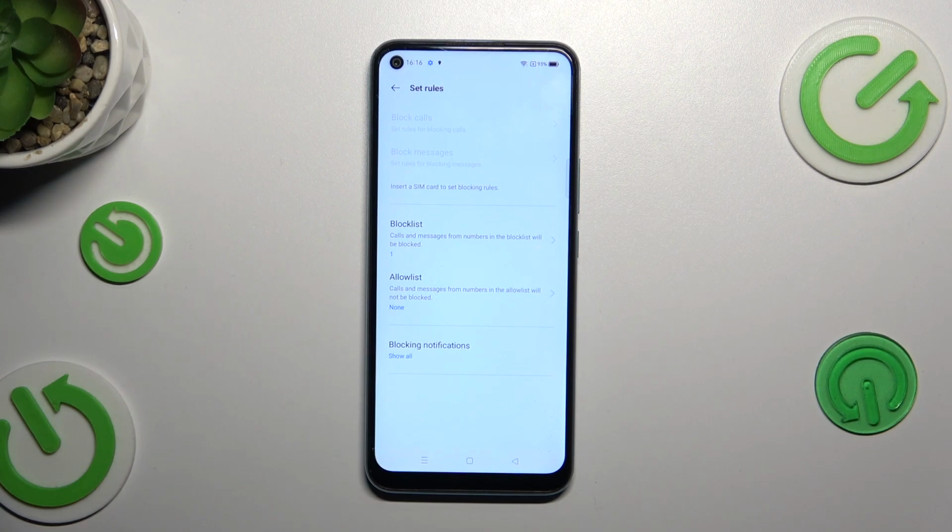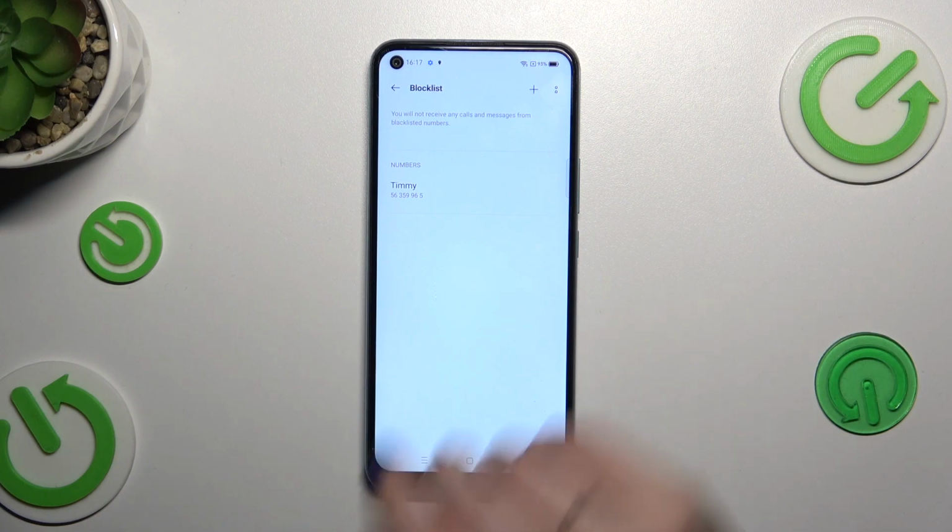And now we can actually enter the block list. Let's tap on this option, and as you can see, we've got the number from the contact list which we've previously blocked, which also means of course that the previous option also works. So here we can also add the number.